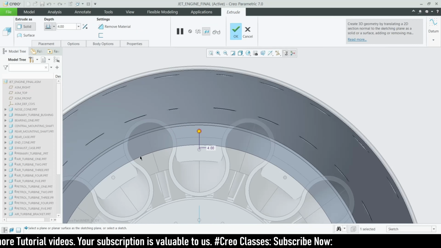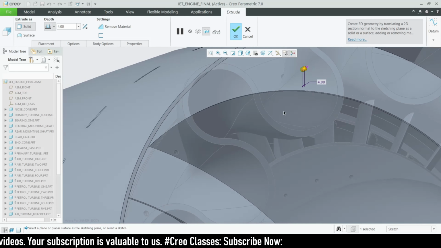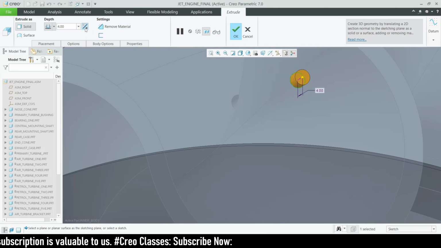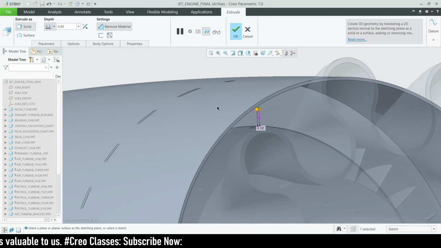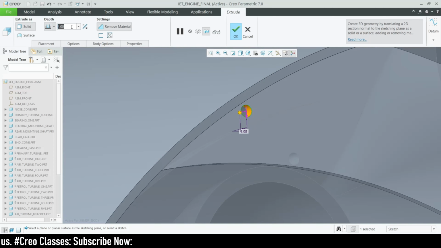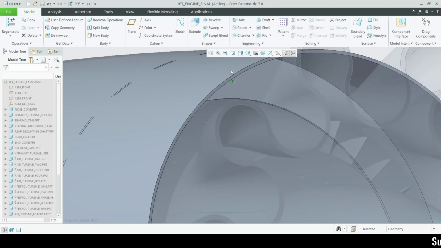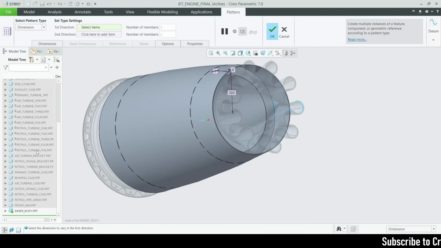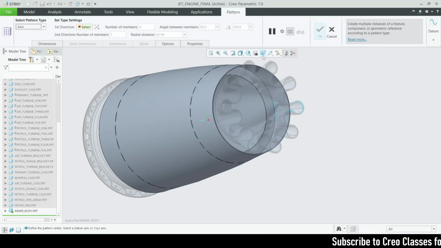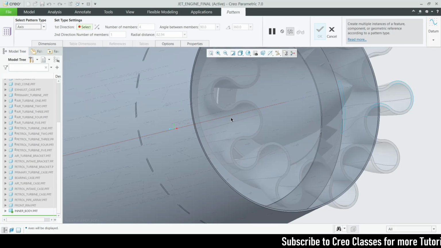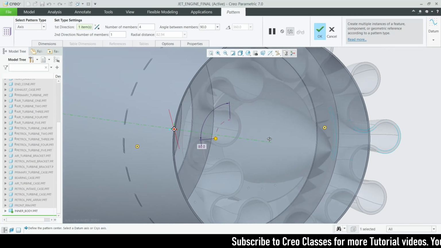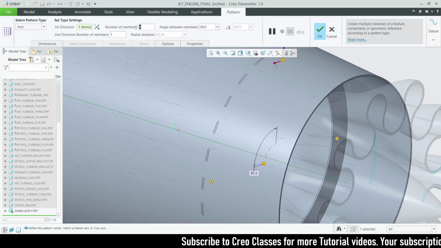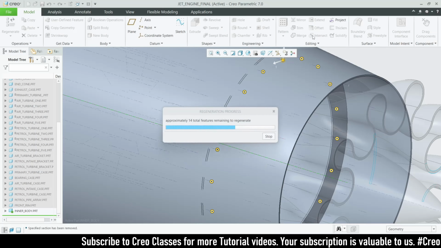Let's extrude this. I'm going to flip the direction like this, and the depth value will be 3 because we have created an offset feature of 3 here. So let's go for the pattern, axis pattern. Let's go for the axis display and select the center axis. This is good. And then it has 20 as the number, equally spaced.